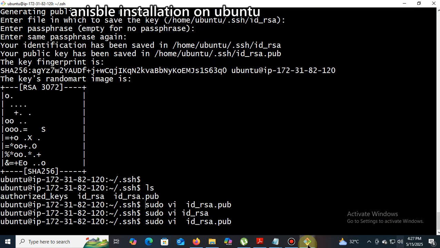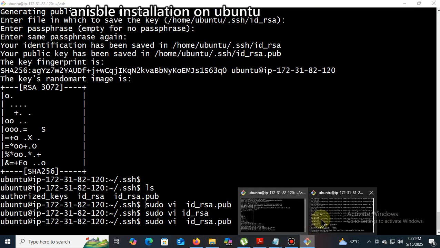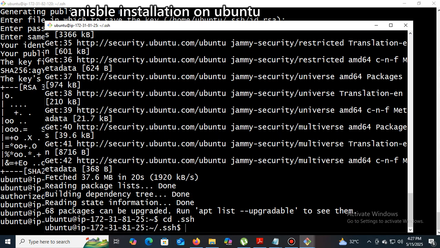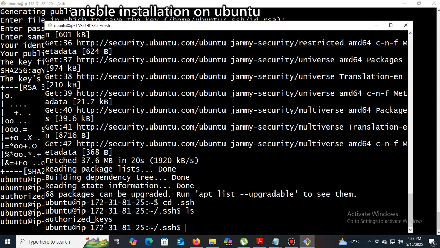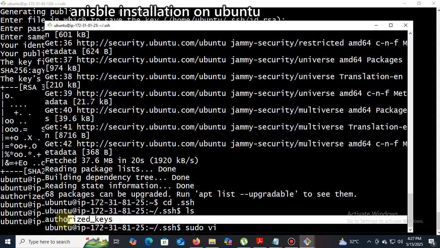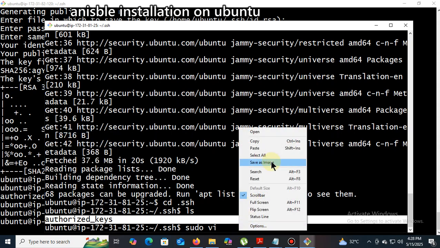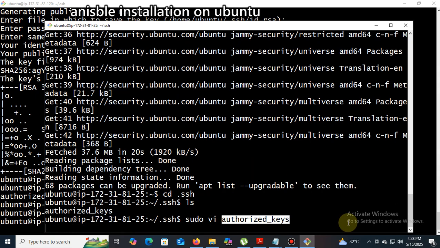Again go to the client machine. Go to the folder. What folder? cd .ssh in the client machine. Type ls. So open the authorized keys file by typing sudo vi. What is the key here? I just open this key and paste here.